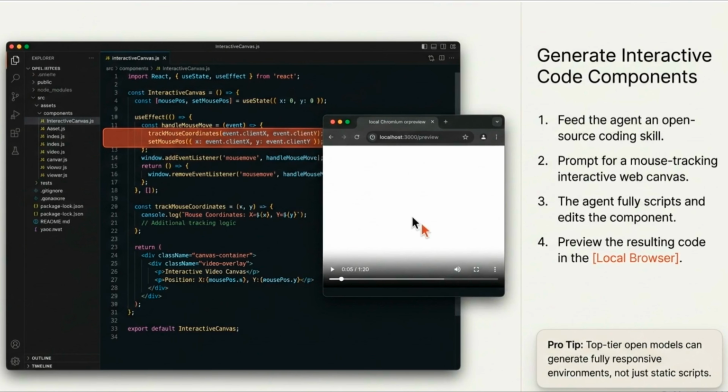You can even generate interactive code components. Feed the agent an open-source coding skill, prompt for an interactive web canvas, and preview the results in your local browser. These models can build fully responsive environments, not just static scripts.